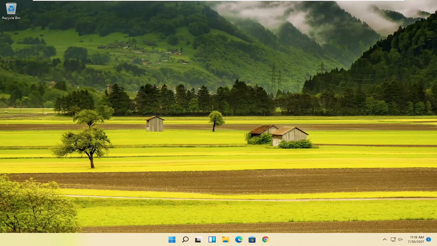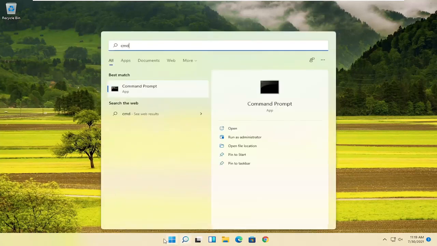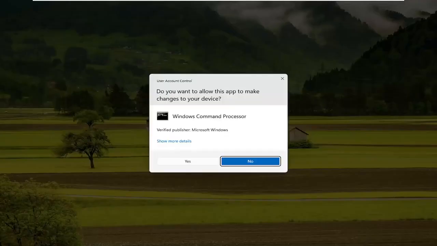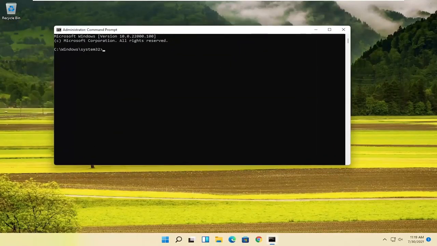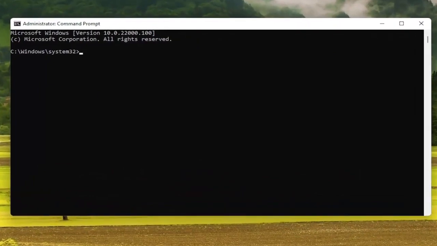So we are going to start off by opening up the Start menu. Type in CMD. Best result should come back with Command Prompt. Go ahead and right click on that and select Run as Administrator. If you receive a User Account Control prompt, go ahead and select Yes. Now into this elevated command line window, we're going to type in a couple of different commands here.